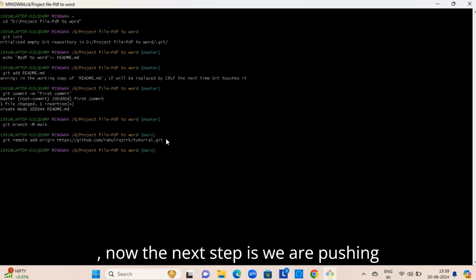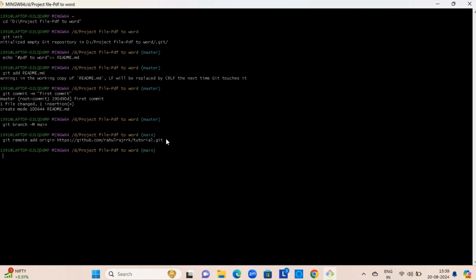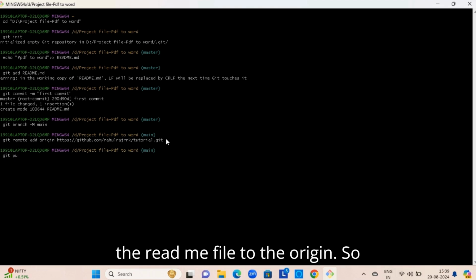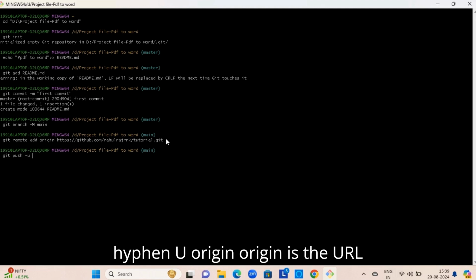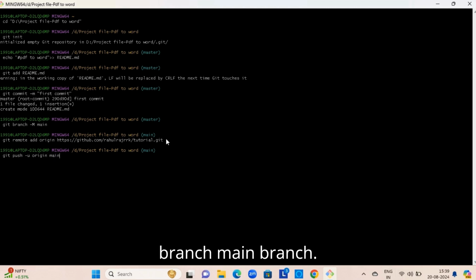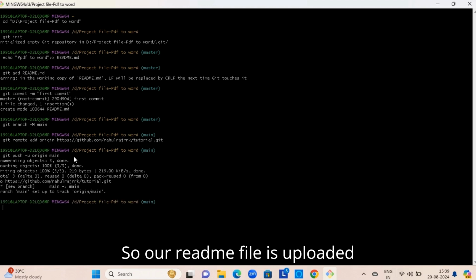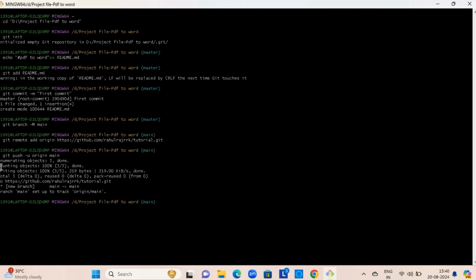Okay. Now the next step is we are pushing the README file to the origin. So git push -u origin. Origin is the URL because we are already mapped. And the branch is main. Okay, let's see. It's uploading. Yes. So our README file is uploaded in the Git repository.